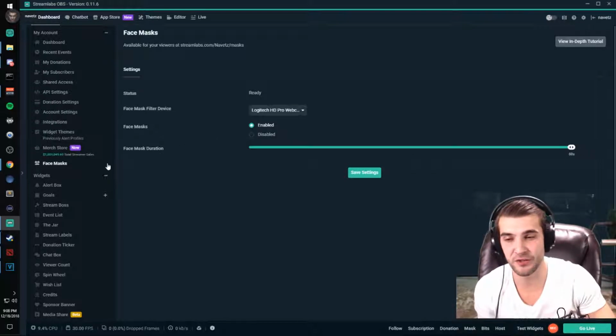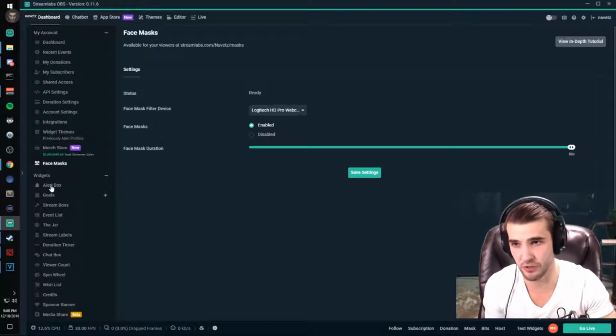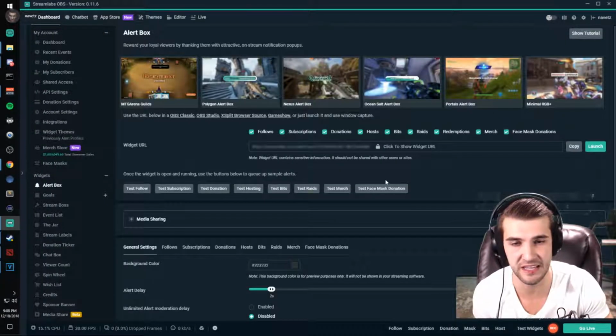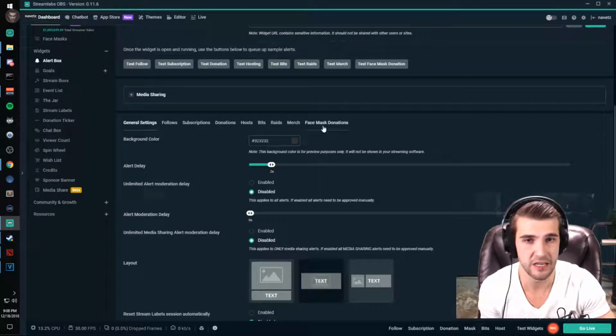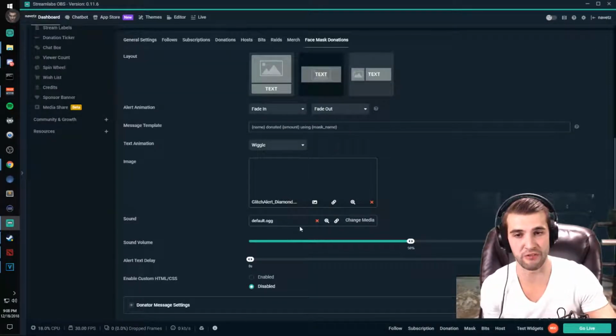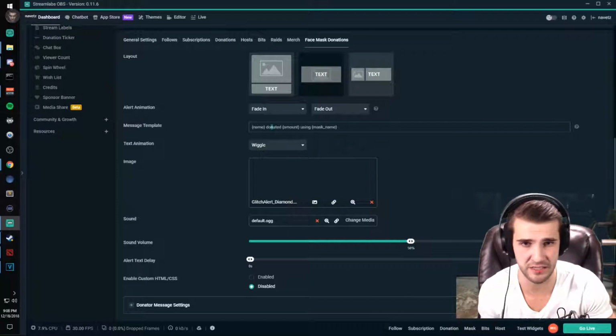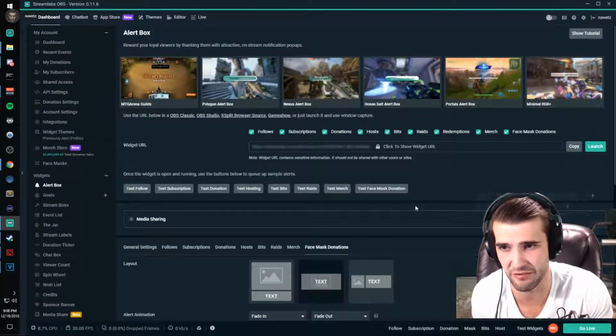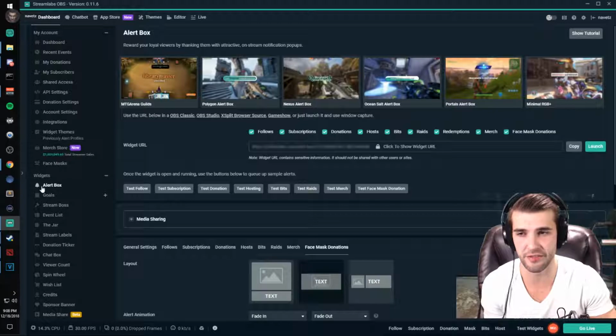Now your face mask duration is set, and you can go to your alert boxes and set up all of the settings that you want for your face masks. So over here in face masks, you can put whatever you want for the general alert. You can set the font, the names, and the customizations, with everything else the same way you could with all other alerts before.